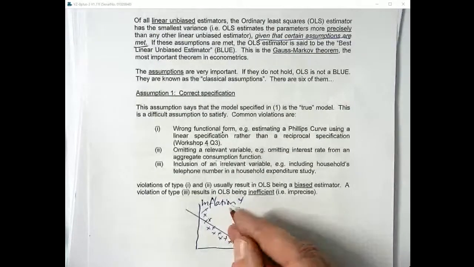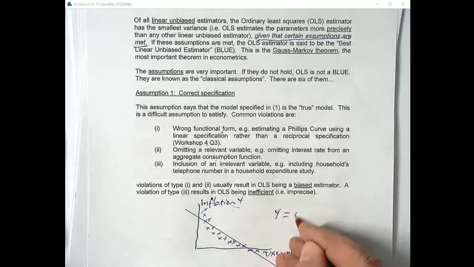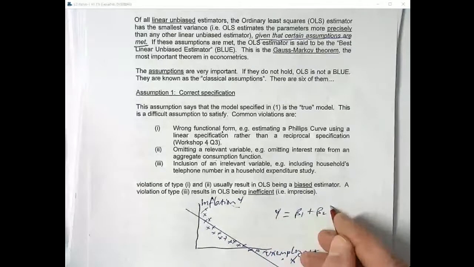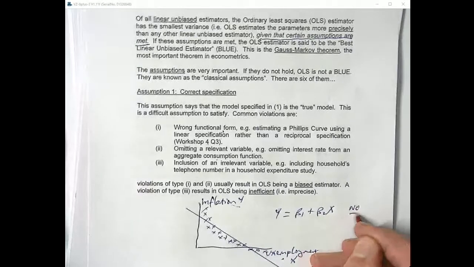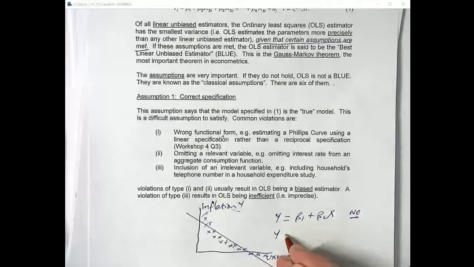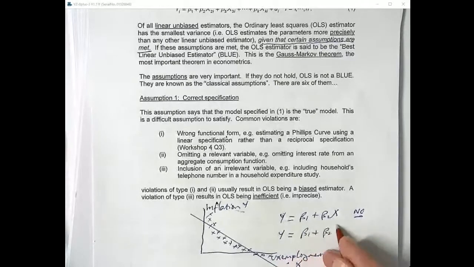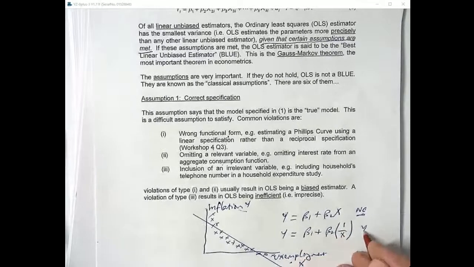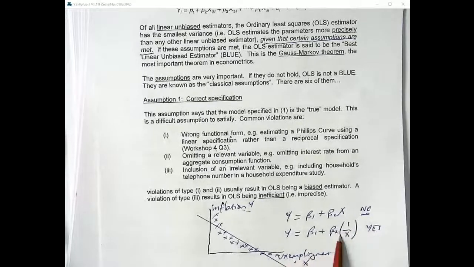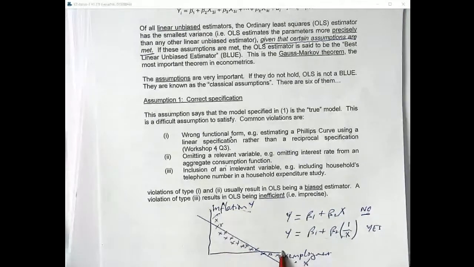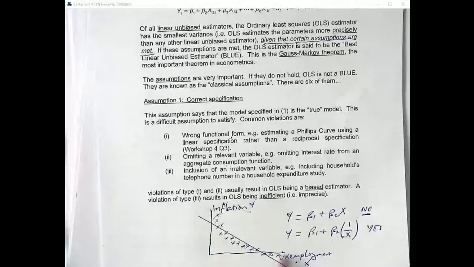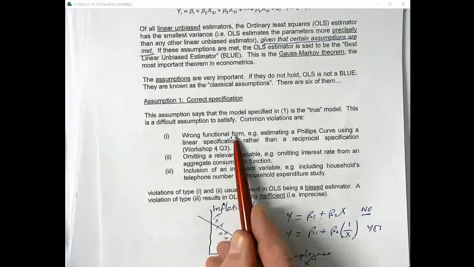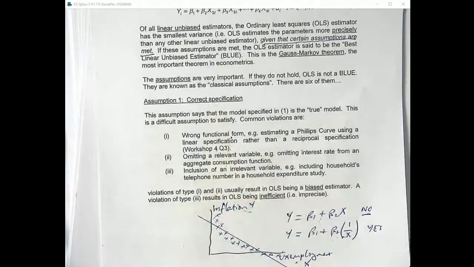Remember, the appropriate model when you have a Phillips curve is not y equals beta 1 plus beta 2x. That's wrong. Instead, use a reciprocal model. y equals beta 1 plus beta 2, 1 over x. So this is the correct functional form. Well, it may still be incorrect, but if the data looks like this, this model is more likely to be the correct model than this one. So all I'm doing here is giving you an example of a situation in which the wrong functional form is used, and this is an example of a violation of assumption 1.